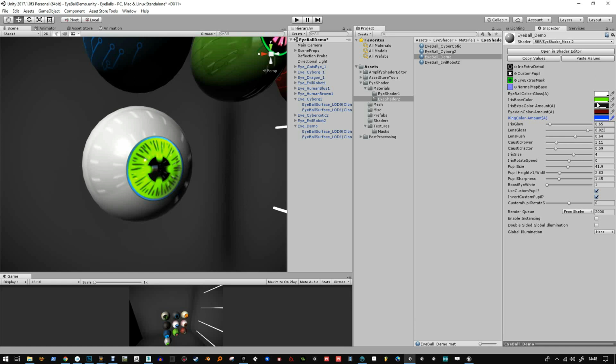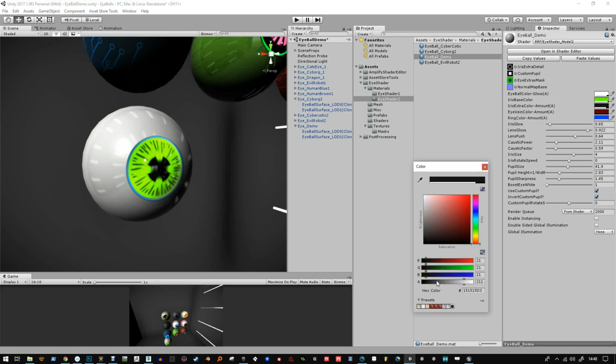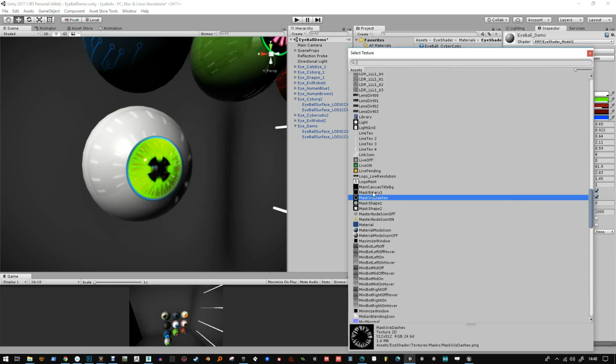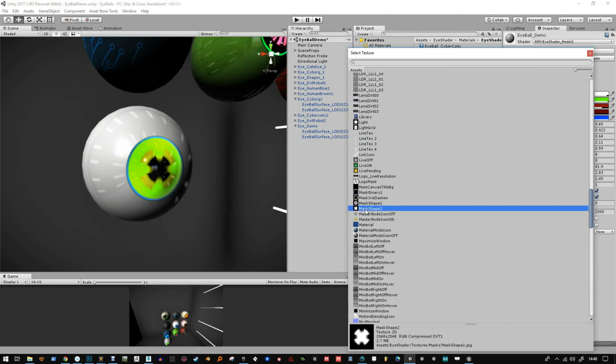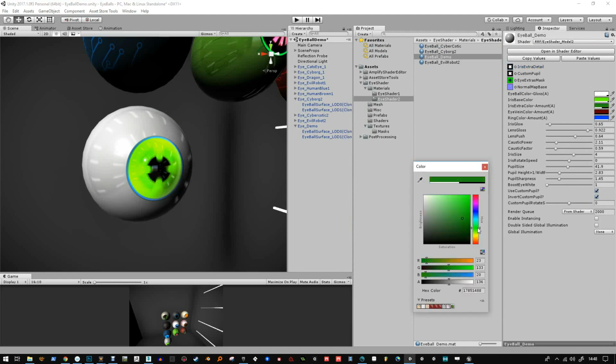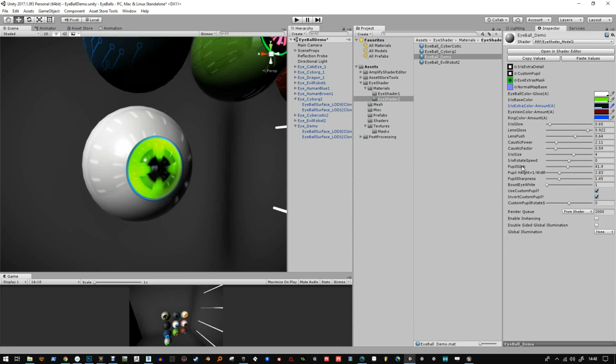Okay, so iris extra amount, that's basically that one, and you can change that similarly with the other textures. Change it to what you want. That's pretty cool. And then change the color and the iris size.